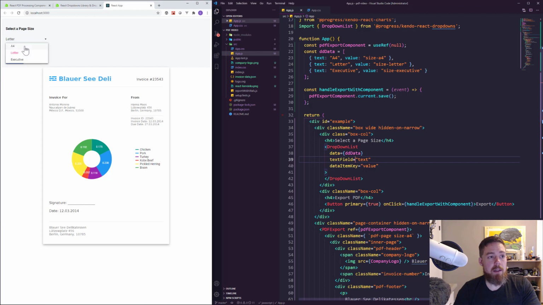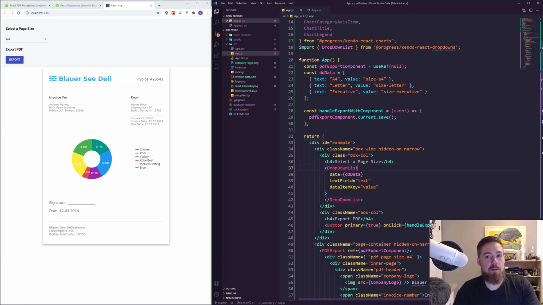So we can start selecting these, and we also see that styling is applied to the currently selected item. Now, this isn't really doing anything beyond just showing that A4, letter, and executive are being displayed here. Nothing's actually really happening within our application. So let's change that. Let's have a variable be responsible for what is currently selected within the dropdown.